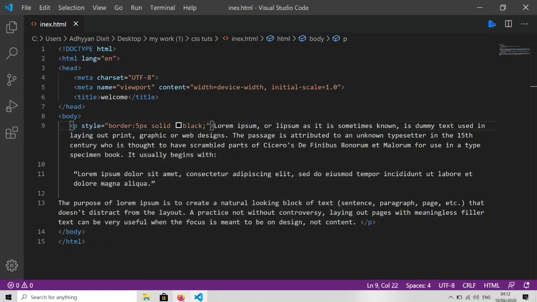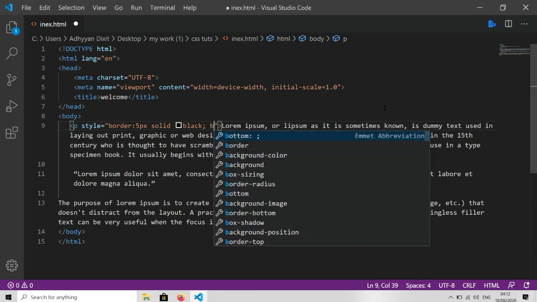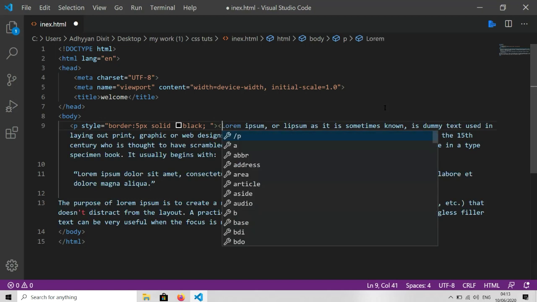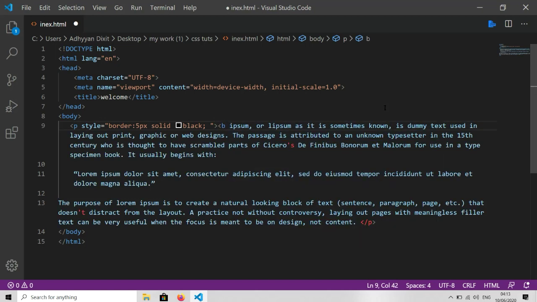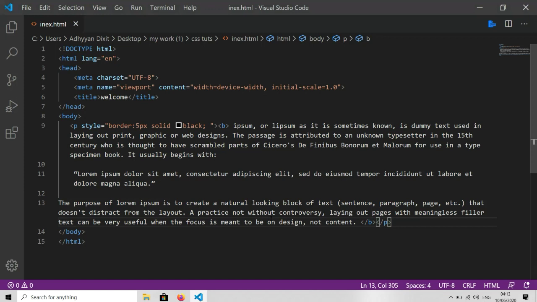So now we will add some styles to it. For the bold we can use HTML only, so we don't write the CSS for that. Control C, not X. Now let's save. So we can see the bold. We can add it by HTML only, so we don't need the bold, italic, and underline in CSS.